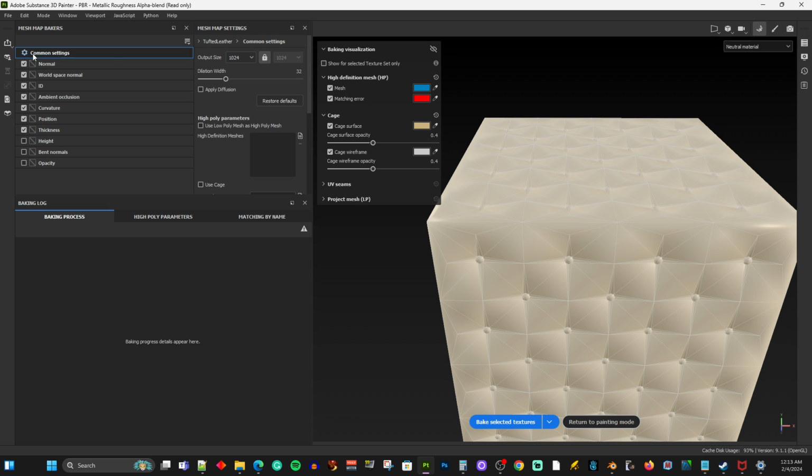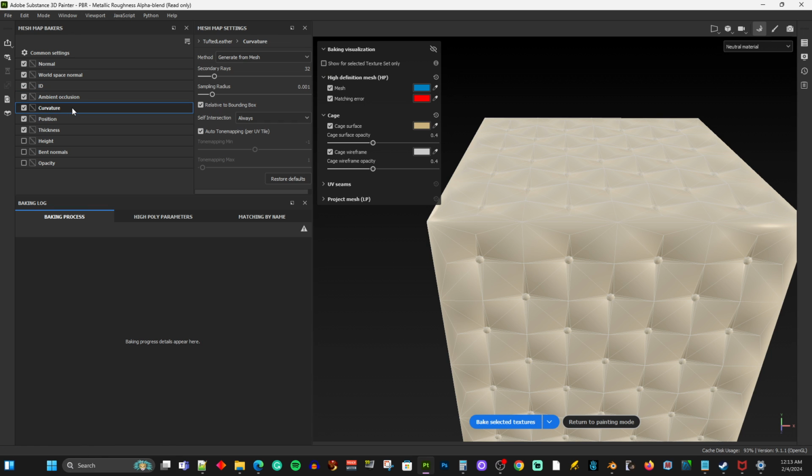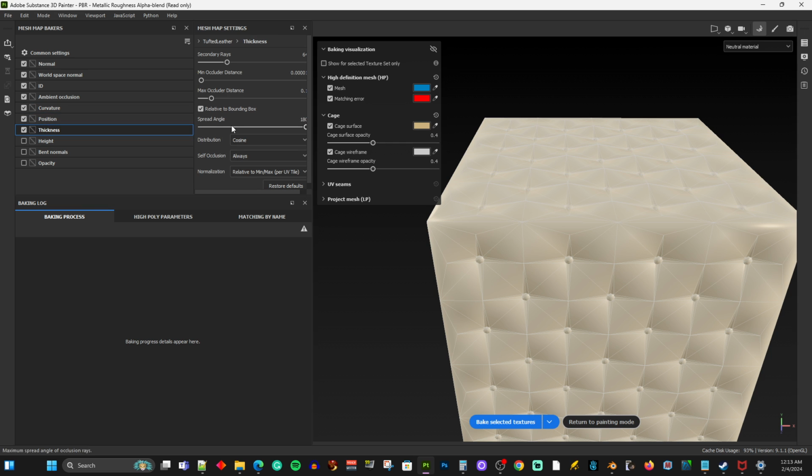Under Common Settings, you're going to do use Low Poly Mesh as High Polygon Mesh. So you click that. Then go down to Output Size and set it to 2048. And then come over here on the left side, you're going to pick Ambient Occlusion. Where it says Secondary Rays, drag that over to 256. On Curvature, drag Secondary Rays to 256. And on Thickness, drag Secondary Rays to 256. And then now you're ready to bake it.